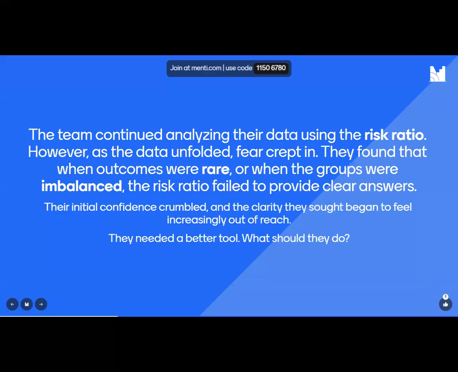Slightly different. Odds ratio works best if the data is irregular, in the sense there's imbalance in the data, where one side has more. So with observational data sets, it works better because there is an imbalance, or there are too many patients with a disease and a little bit of control, then odds ratio works a little bit better. Okay, so they found the outcomes were rare and groups were imbalanced. The risk ratio failed to provide clear answers. Yeah, that's true. Risk ratio doesn't work when the outcomes are rare.